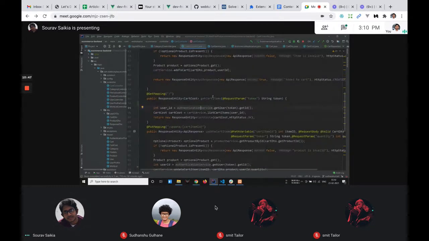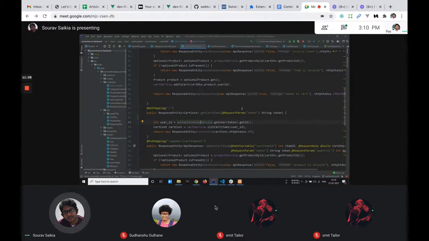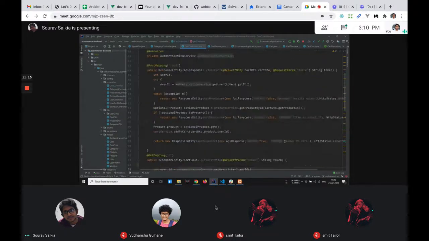So here you haven't implemented that, right? What if the user ID is invalid? Yes, sir. I'll implement it. Yes, we have to do that. And for the add, let's see. Can you scroll a bit up? Yes, great. User ID here.